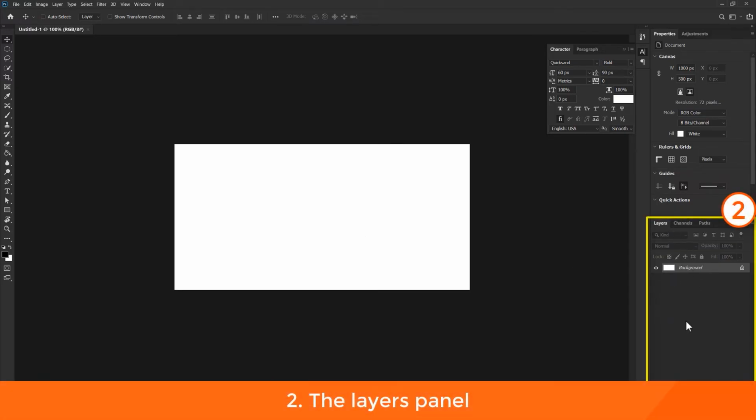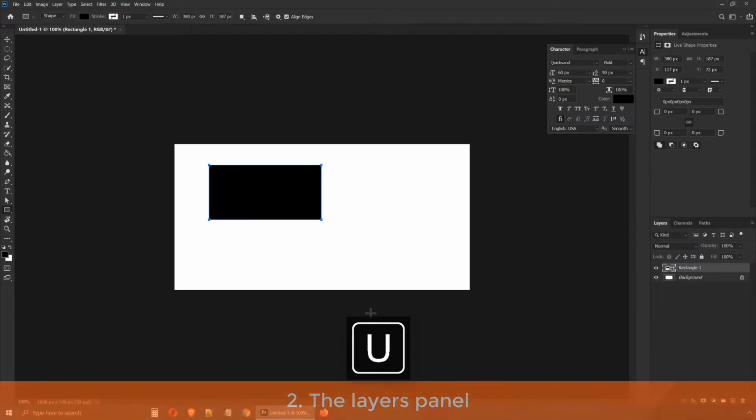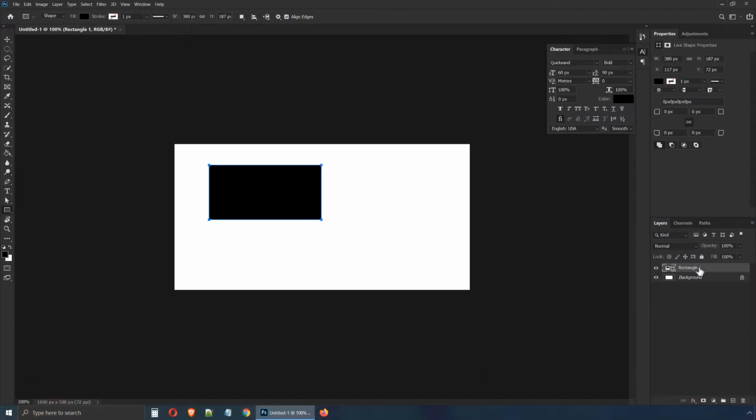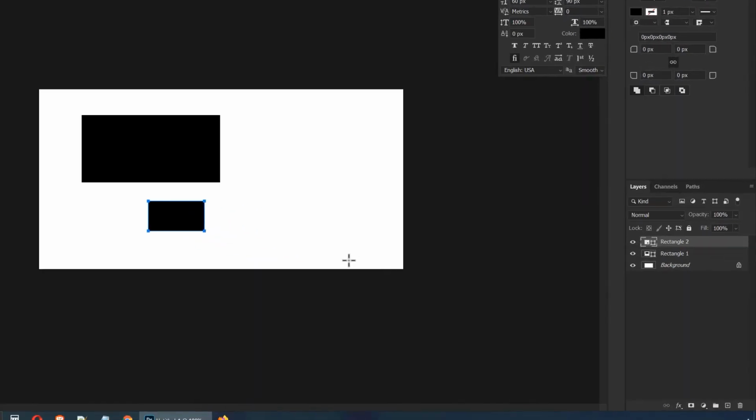Directly related to it, we have the layers panel. This has an unbreakable connection to the canvas. If I draw a random shape on the canvas through the rectangle tool, hotkey U, we'll also see it in the layers panel. You can't have something on the canvas without it being present in the layers panel. For example, let's add a second item on the canvas. You'll get a second one here too.